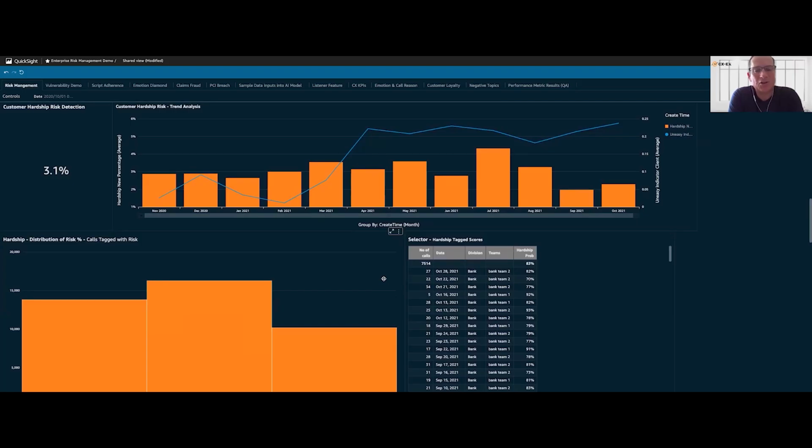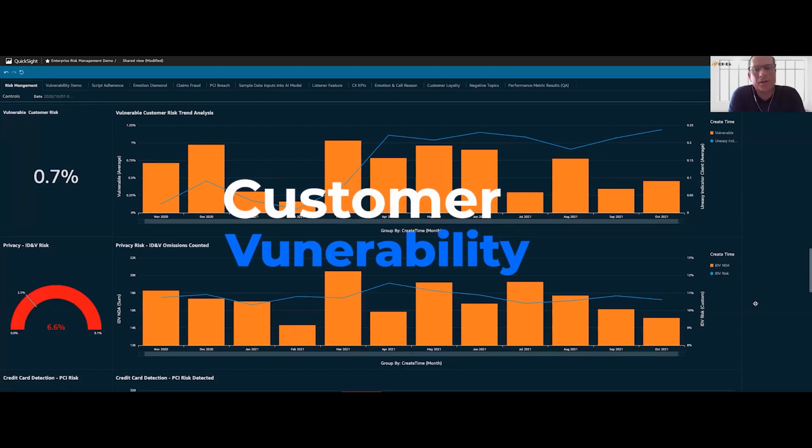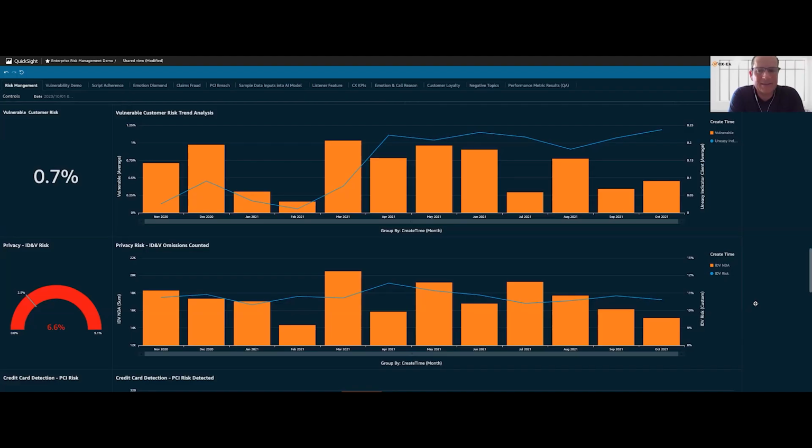What this allows the institution to do is to proactively speak to customers and actually understand if they are going into hardship and to proactively manage the risk of hardship before it eventuates. Customer vulnerability is one of the key aspects looked at by regulators and governments. What CXEX has done is taken the definitions of customer vulnerability and used those definitions to tag calls for our supervised machine learning approach. In this example, one can see the vulnerable customer risk at 0.7%.